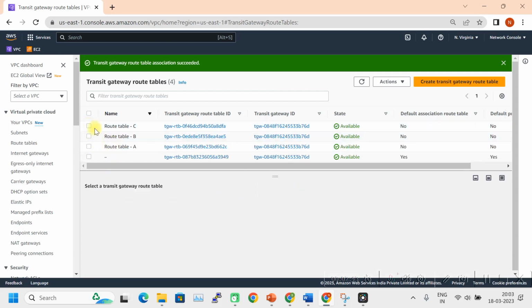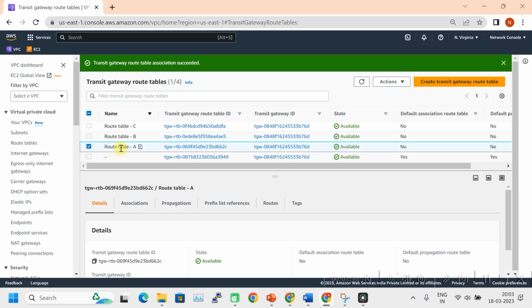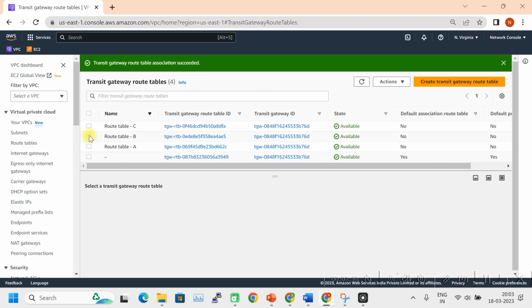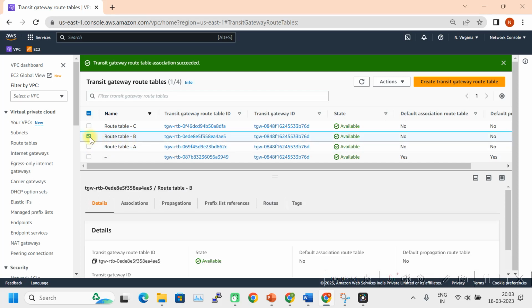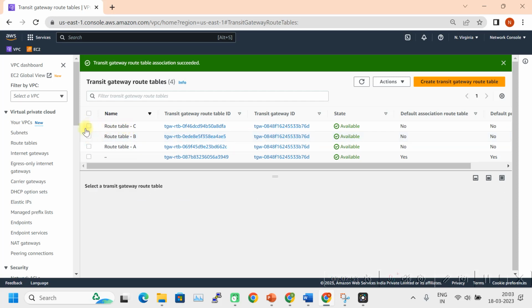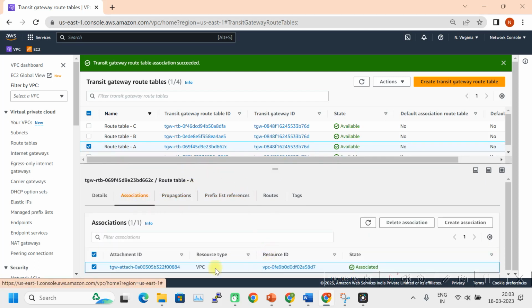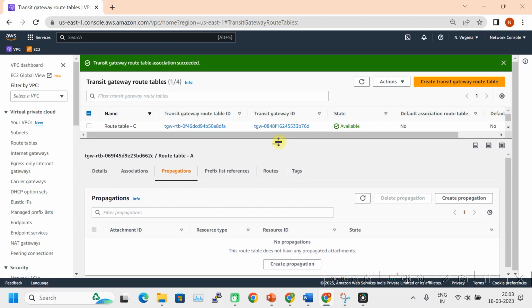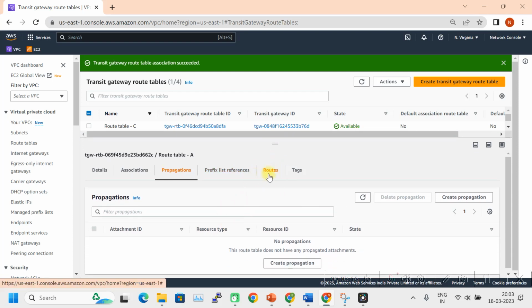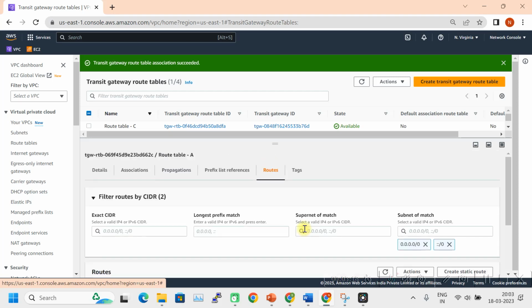Whenever traffic comes from the prod VPC, it follows route table A, and whenever traffic comes from the non-prod VPC, it follows route table B. Route table C is for dev VPC. So let's check the routes. What are the routes available in these routing tables? Let's select one routing table. This is route table A, and if you select association, it shows what is associated with this route table. Just click on propagations. No propagations are created. Let's check the routes. No routes are available now.